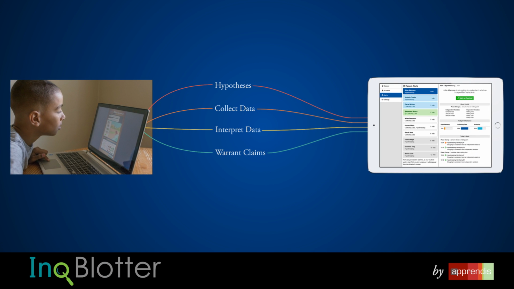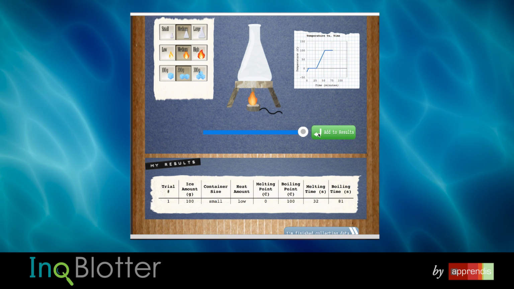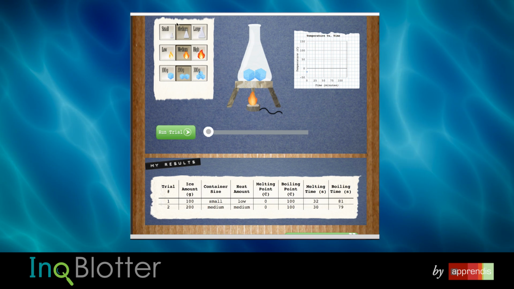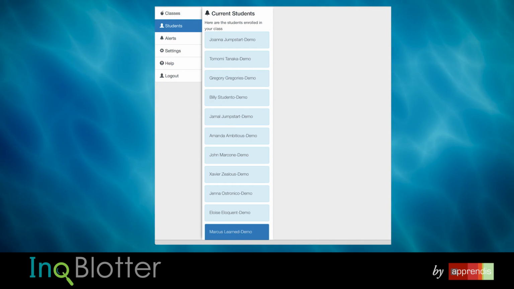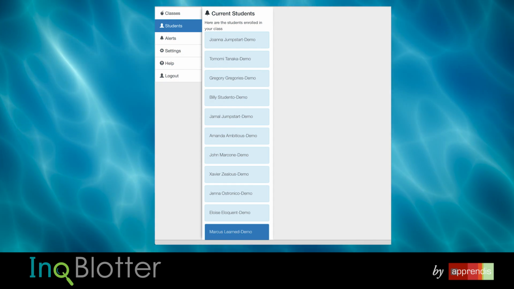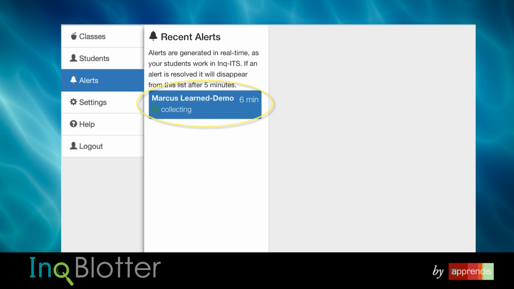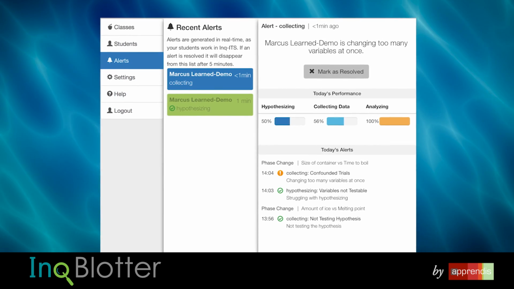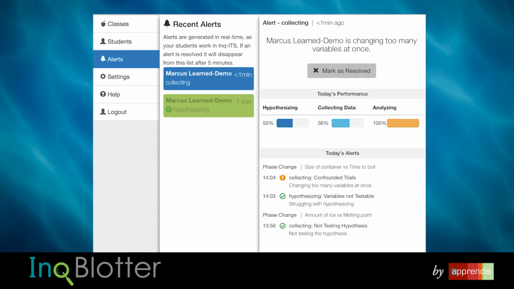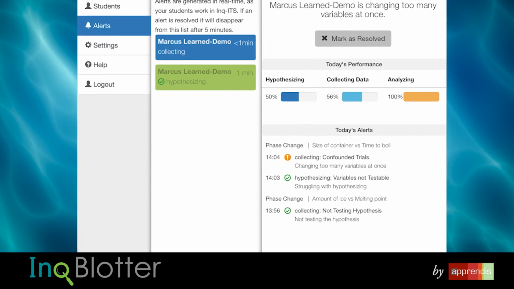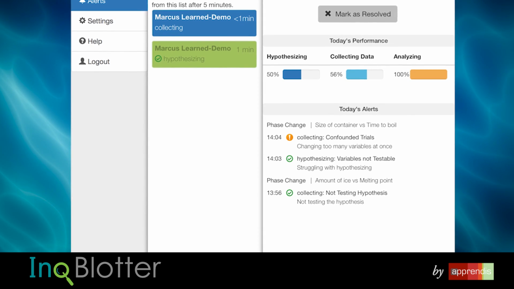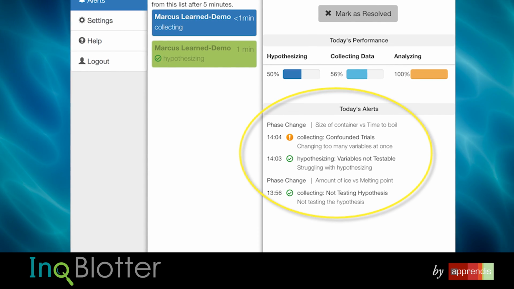Here's how it works. Imagine a student struggling to collect data that will allow him to test his hypothesis. As he's working, his teacher receives an alert on InqBlotter. By clicking on his alert, she sees what specific kind of difficulty he is having. InqBlotter reports he is changing too many variables. She also sees other important information, his past performance, and other difficulties he has had.